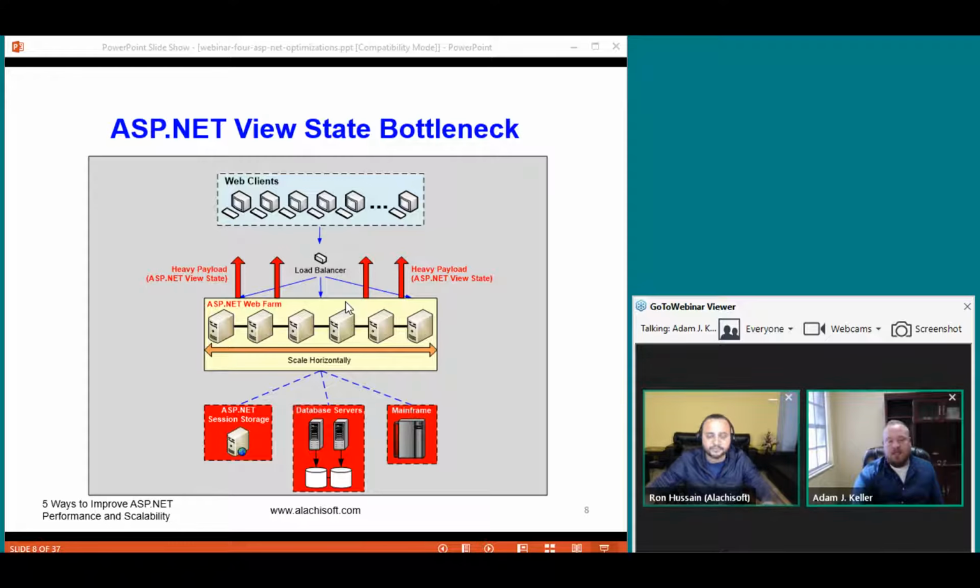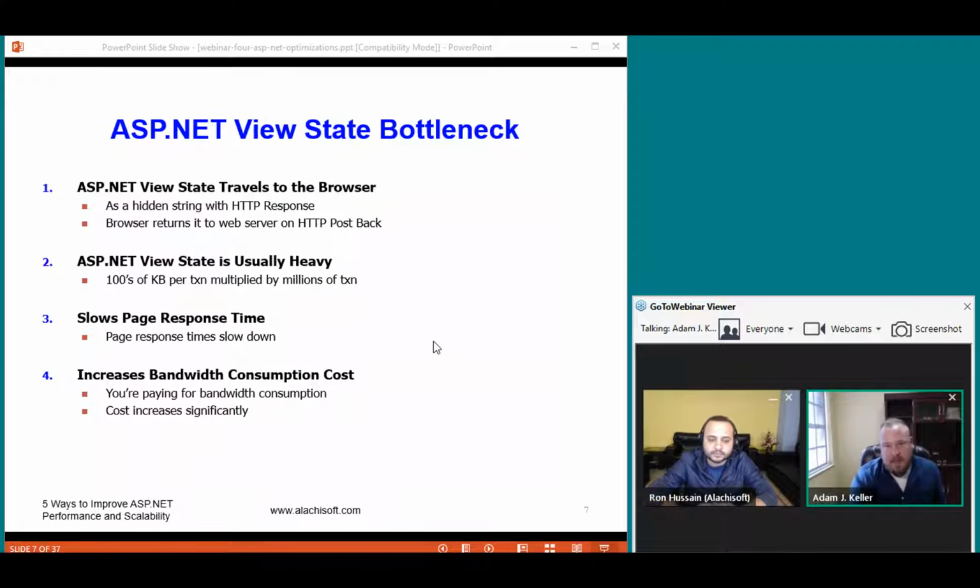I have a question about view state, Ron. You had mentioned view state is used with web forms. What if I'm using ASP.NET MVC?